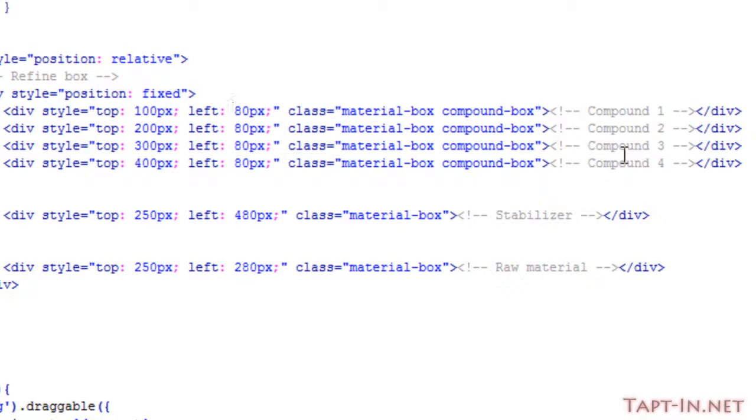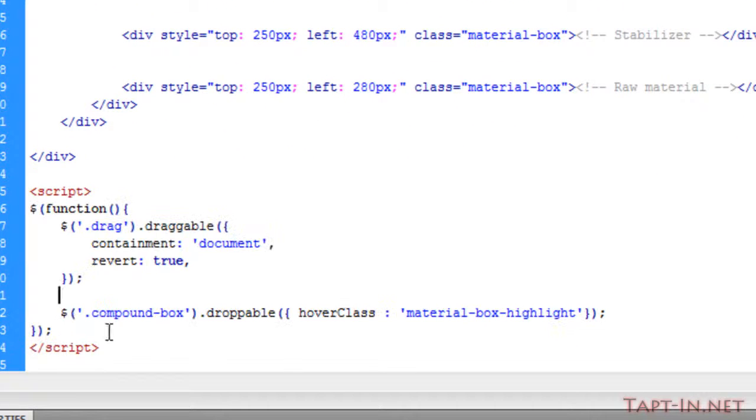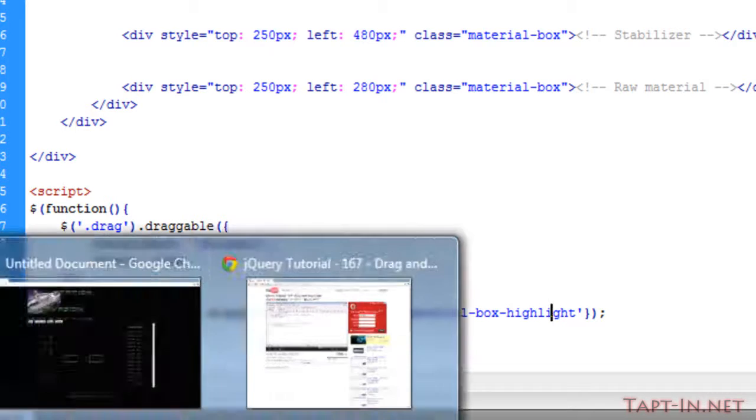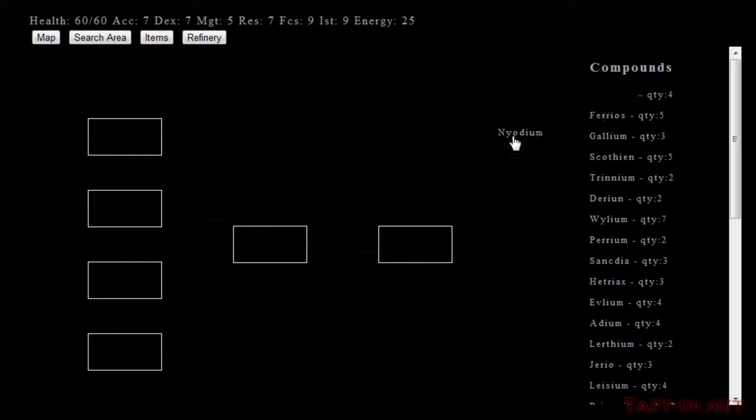On the compound boxes, I've given them classes of compound box as well. And then we're going to come down to our script here. Here we can see I'm targeting the compound box and making it droppable. And for now, just inside there, I've got hover class, and I'm naming it the material box highlight. So if we come back over to our game, when I drag over these first two boxes here, nothing happens. But when I hover over these four boxes, you can see the box turns red.